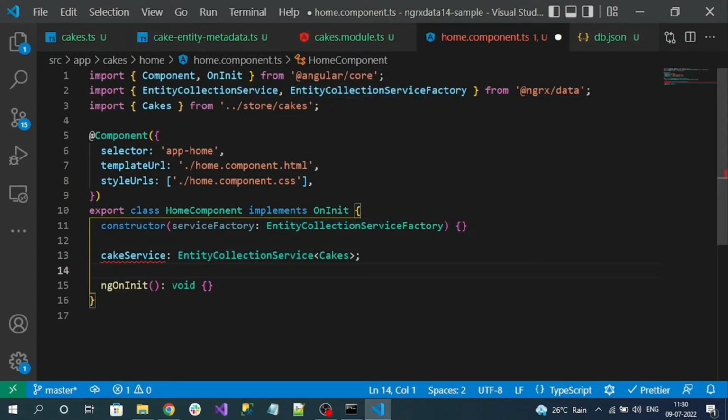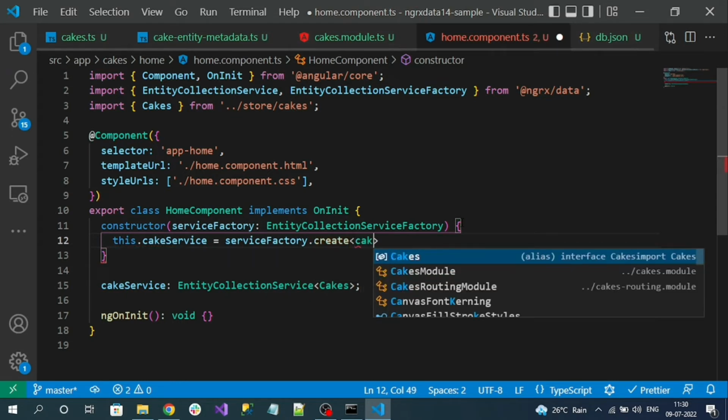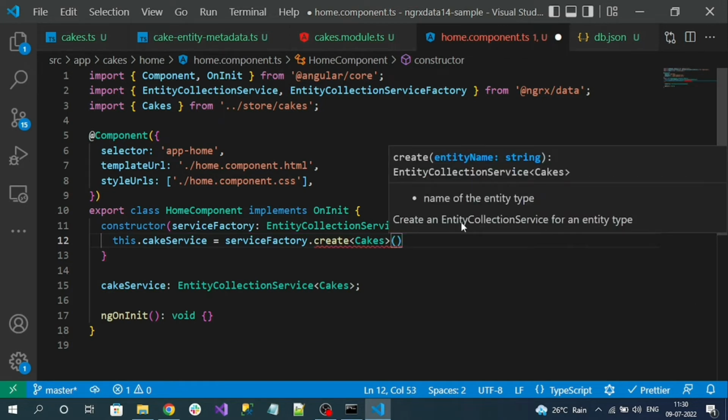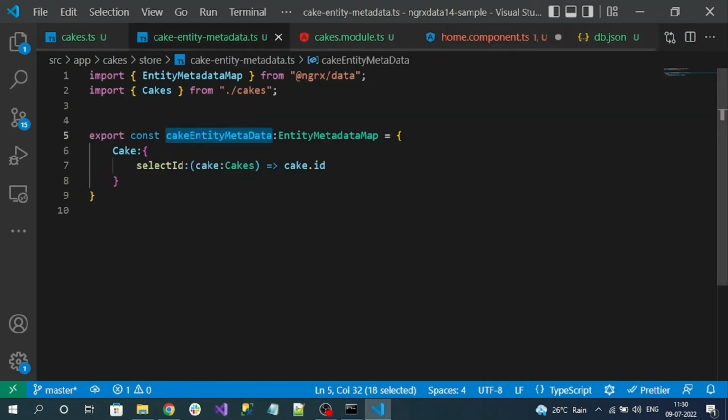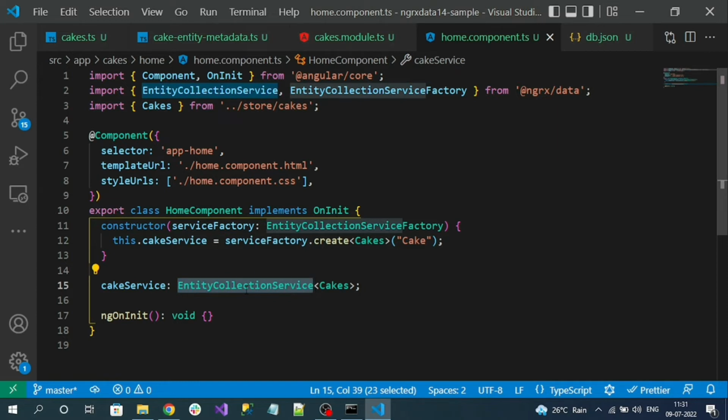Now inside of the constructor, let's assign the instance for it. cakeService equals serviceFactory.create of type Cakes, and to create the service we have to use the name that was registered here. Copy it and pass it. So it's going to create the entity collection service. Using this service I can get the whole collection of cakes from the store.